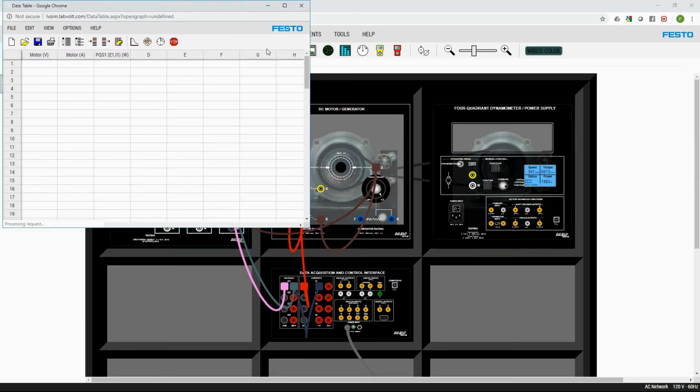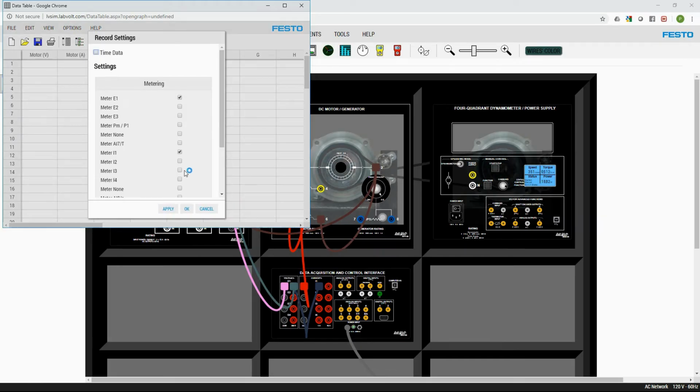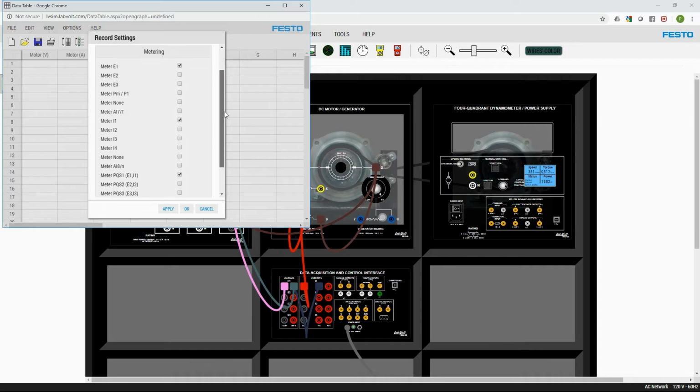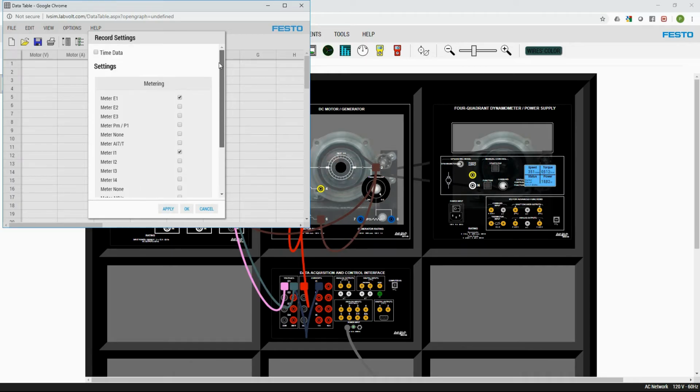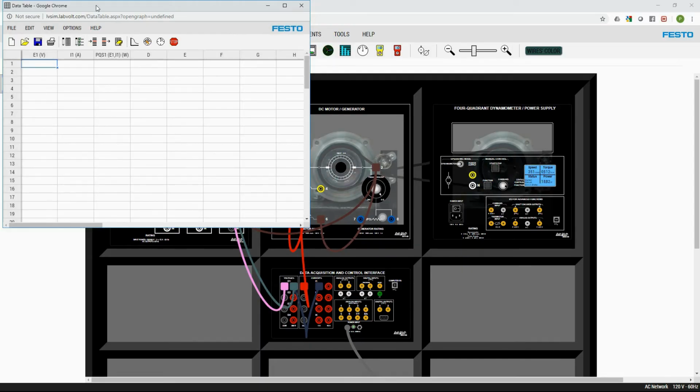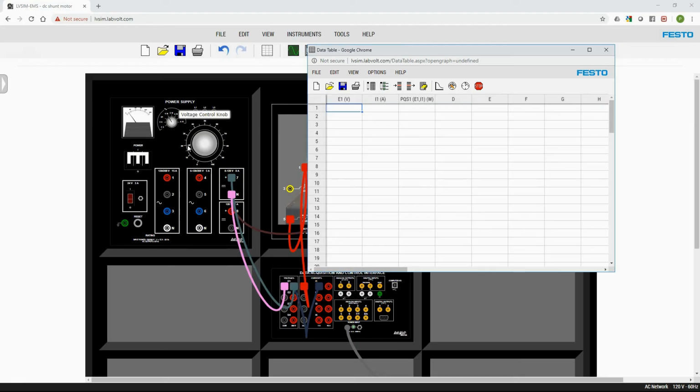data table, which is right here. For the data table to have something to display, you need to have an instrument open before, otherwise it wouldn't know if you are recording from the meter, from the oscilloscope, what are the values that you want to record and so on. You first go to record settings and you tell what you want to record. By default, it is all of the meters that are on. If I click OK on this, let's say I start at that 20% value, I can record the data.